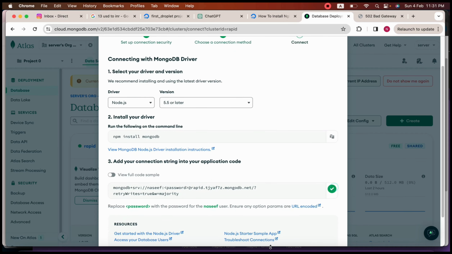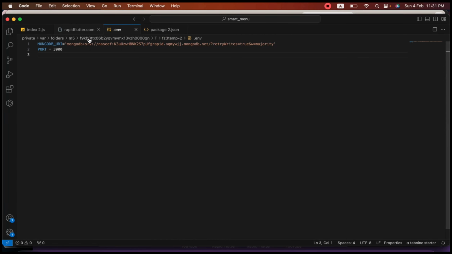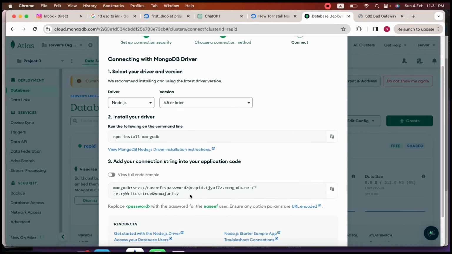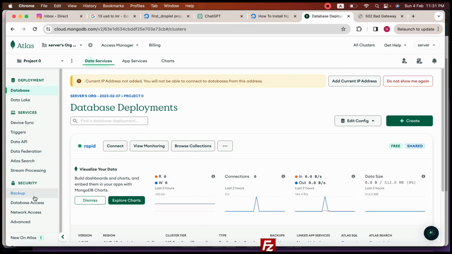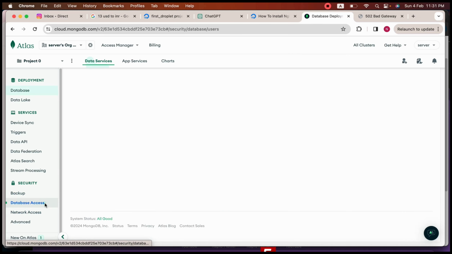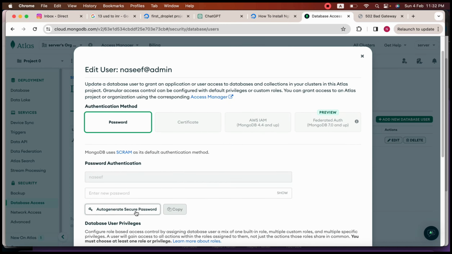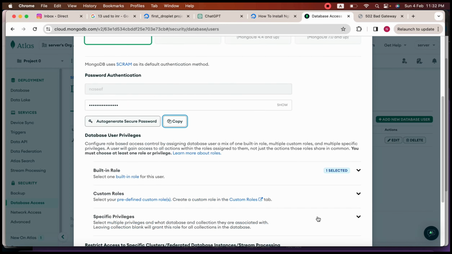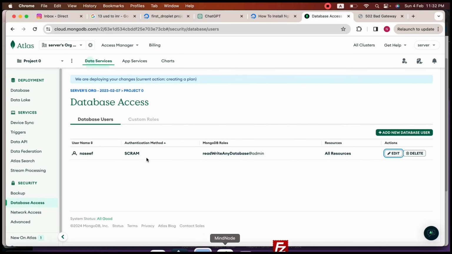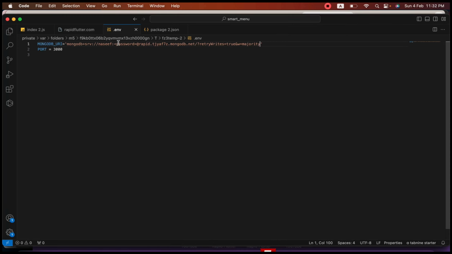Okay, just to copy the connection string. Also I need to change the password. I forgot my password. Database access, edit password, regenerate password, and copy and update the user. Just refresh and come back and I replace this password. Okay, now our connection string is okay.